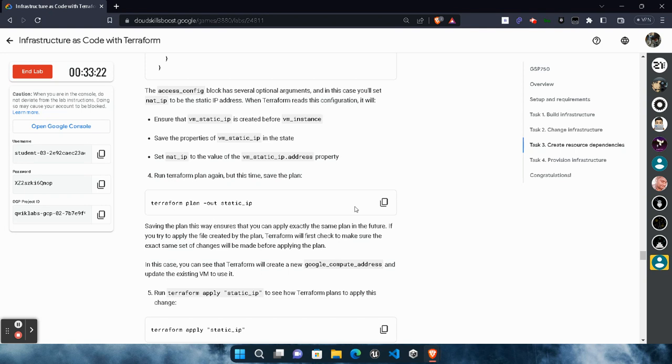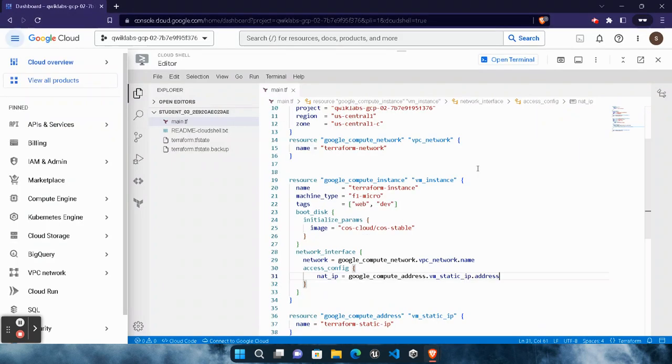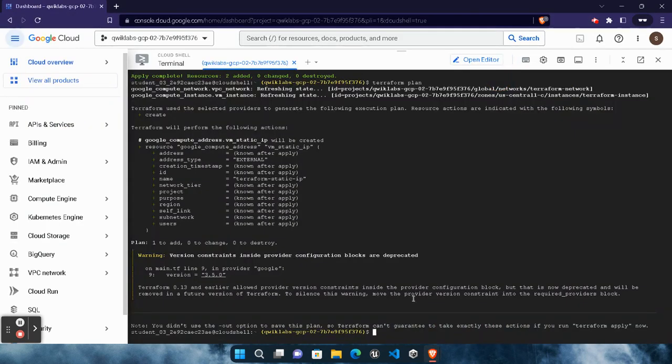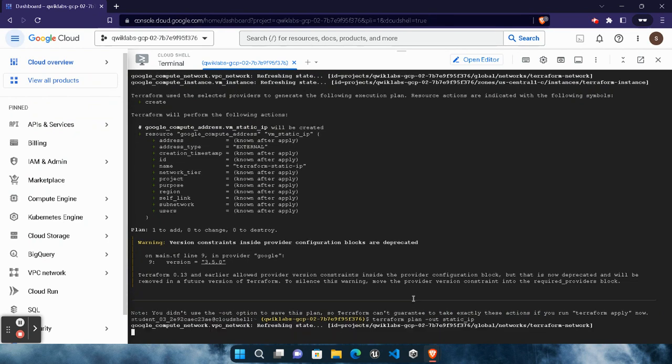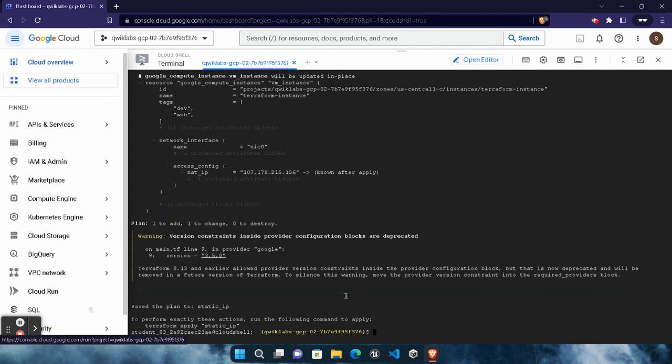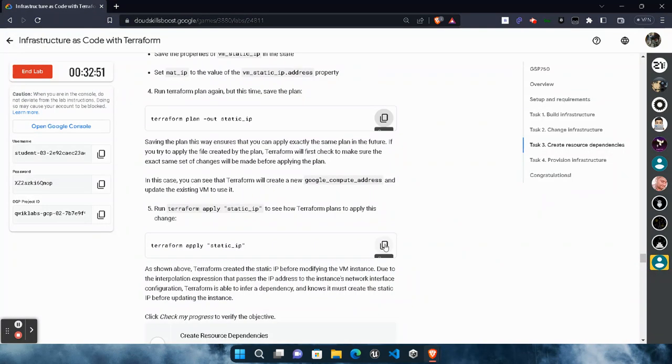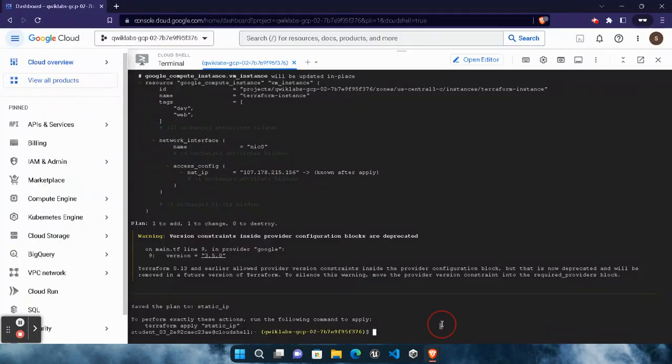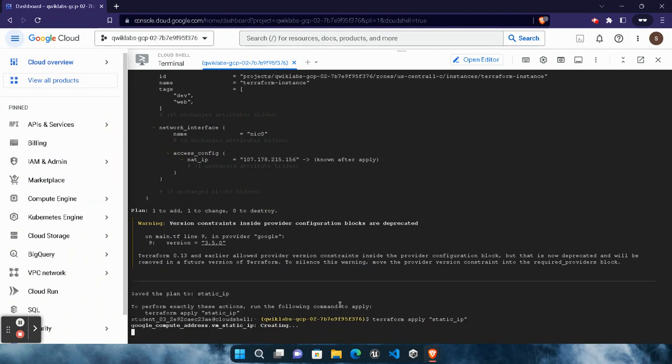Now come back to here, copy this next command, that is this one, copy it, come back to here, open the terminal, paste it here, hit enter button, wait for this command to get run. Let's wait for it. It's done successfully. Come back to here, scroll down, copy the next command, come back to here, paste it here, hit enter button and wait for this command to get run.